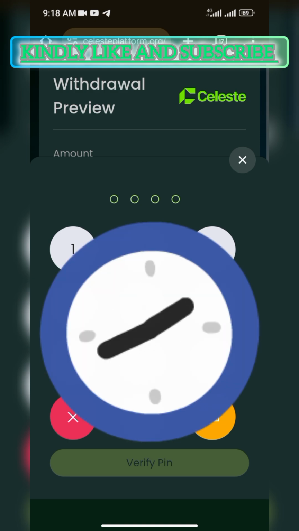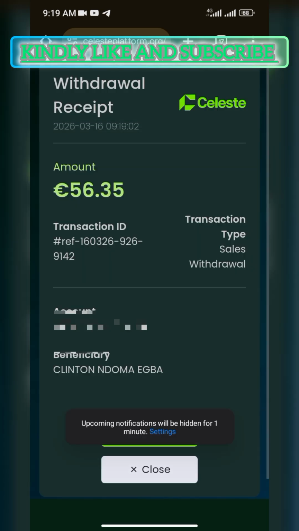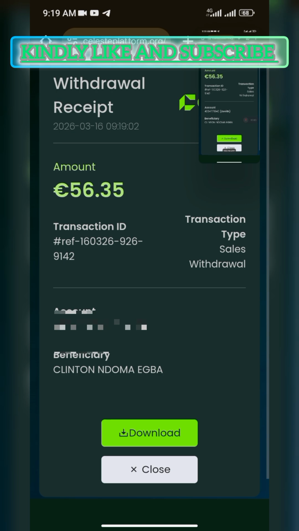You put in your PIN. You verify PIN. Withdrawal has been placed successfully. You screenshot it. You can choose to download the receipt if you want for future purposes. You click on download to download it.